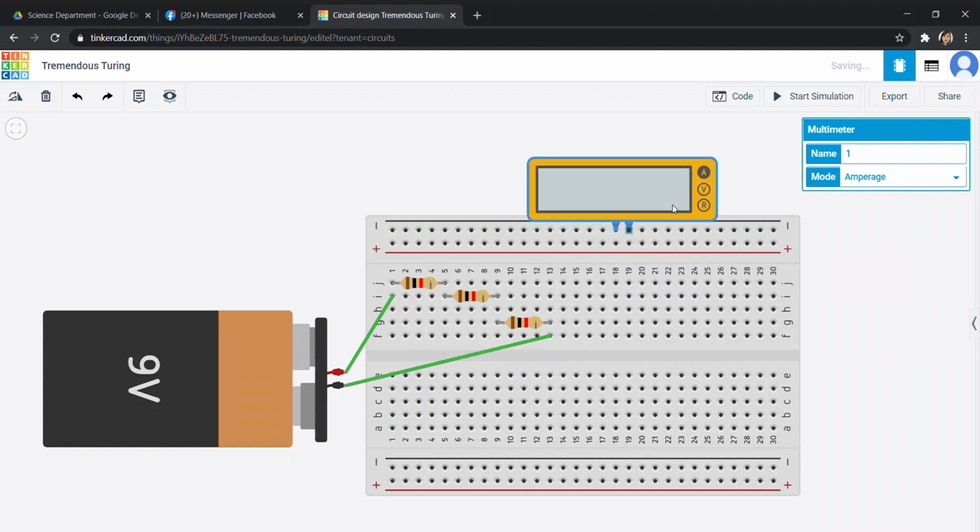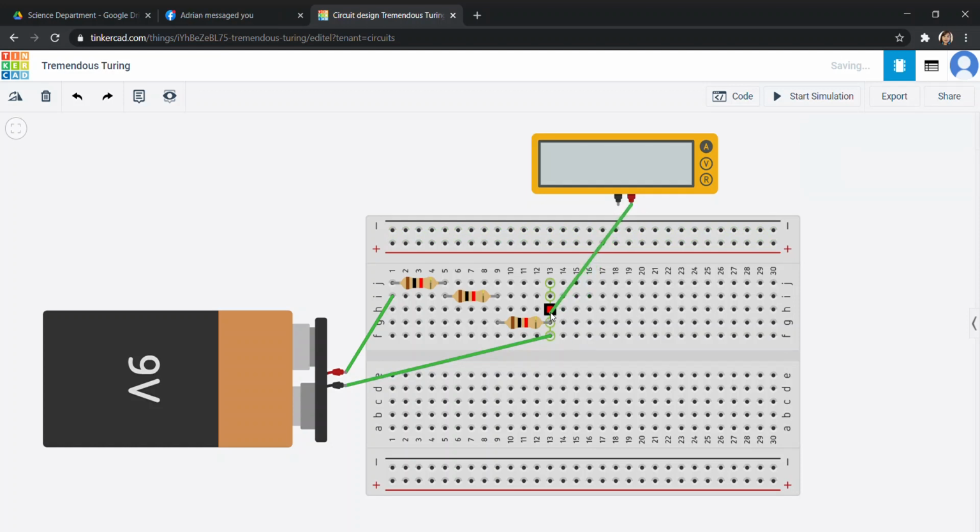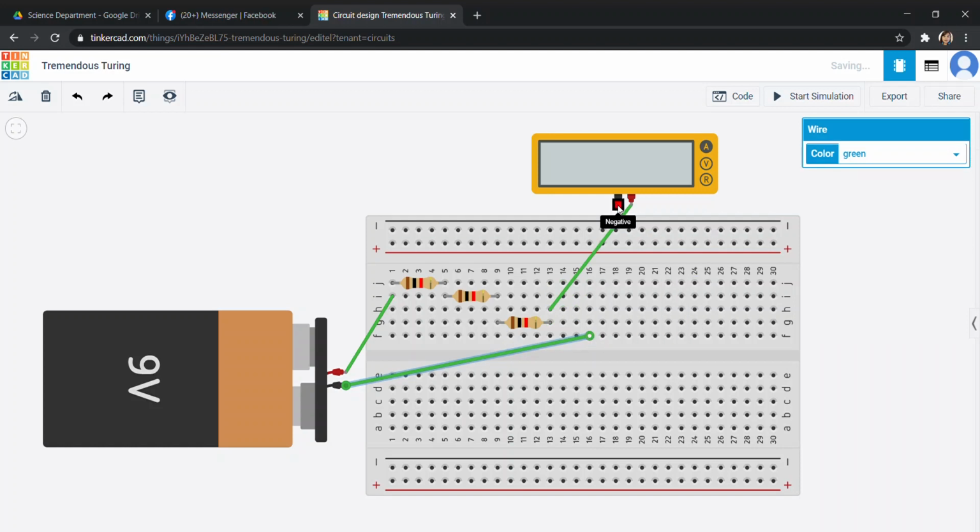So let's attach the positive terminal here, the end of R3. Then let's move the negative terminal somewhere here. If you accidentally click on the wire and you want to delete it, just press escape. Let's move this wire here. The negative will be connected to the negative terminal of the battery.